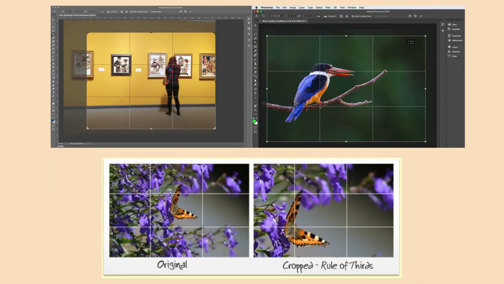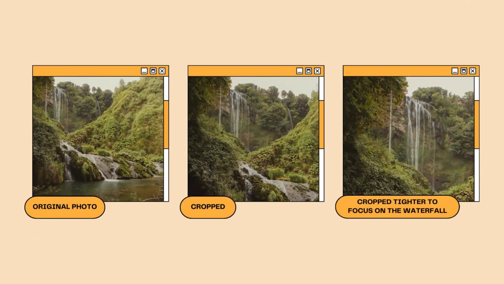When cropping an image using the rule of thirds, you align the main elements or focal points of the image along these lines or at the points of intersection. This can create a more visually appealing composition by adding balance and interest to the image. Cropping a photograph can draw focus to a specific part of a photograph. Here's an example of how cropping can be used to change the focus in these photographs.